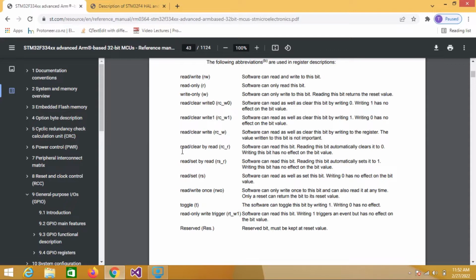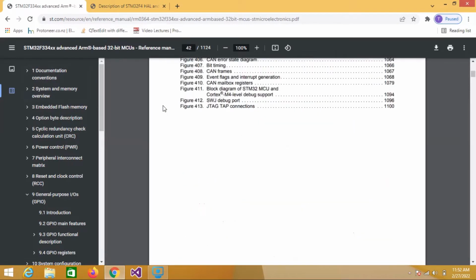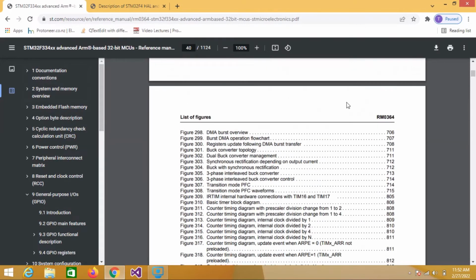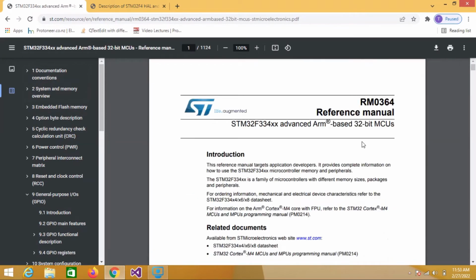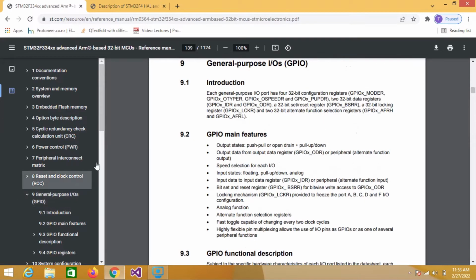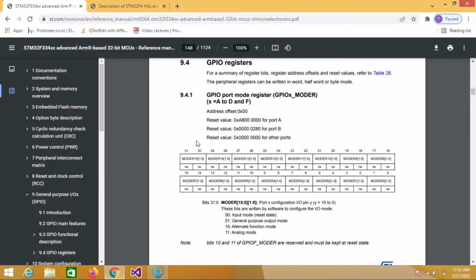So I will first give the example of STM32. I have opened the STM32 reference manual, as you can see. This is the reference manual of the STM32 F334R series. So if I talk about GPIO, if I want to write the driver of GPIO, what we basically have to do is access the registers of GPIO.